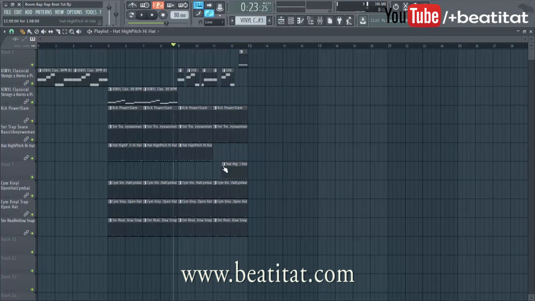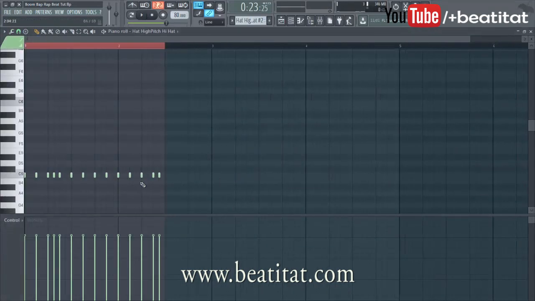I'm gonna pull down this hi-hat, make this unique. Gonna do a little stretch right here and just do some notes like this.